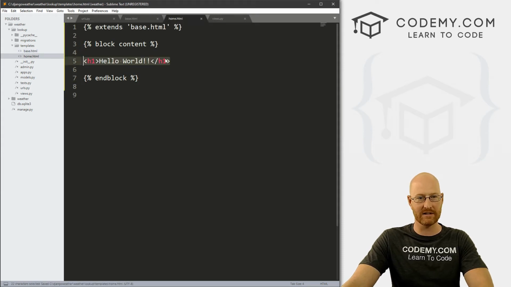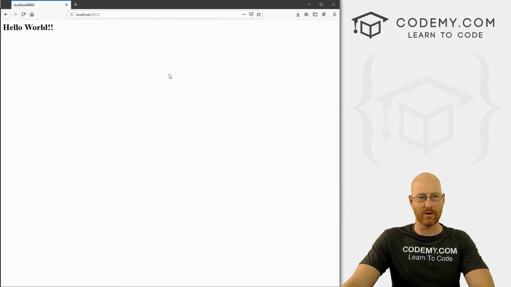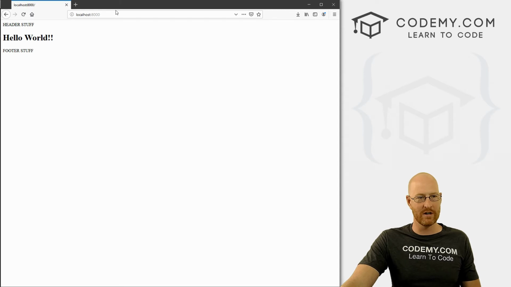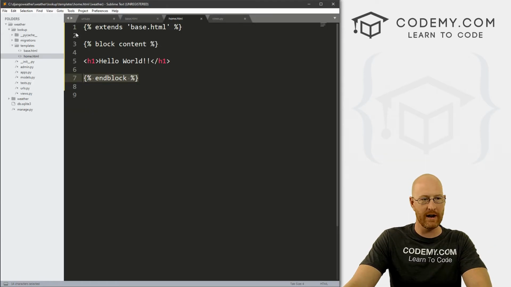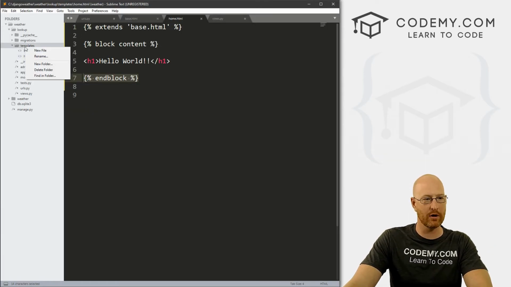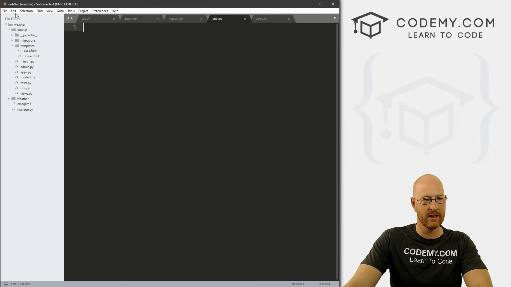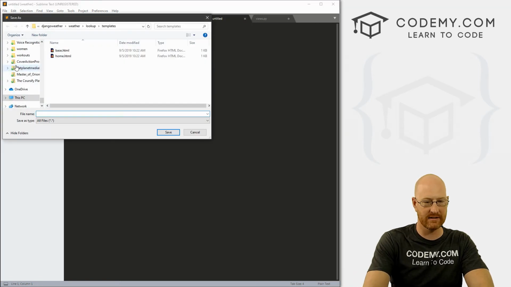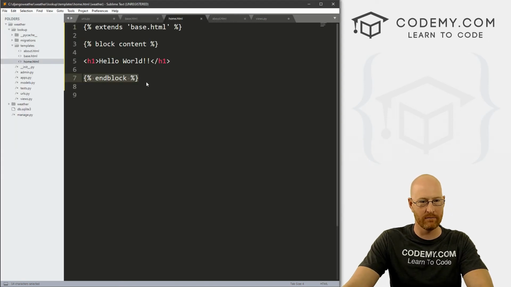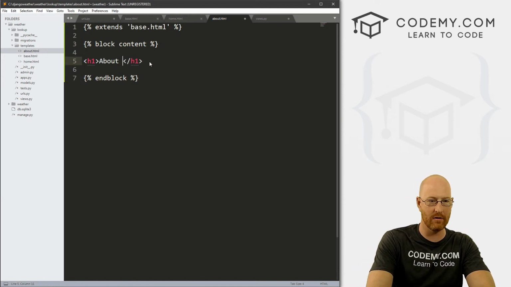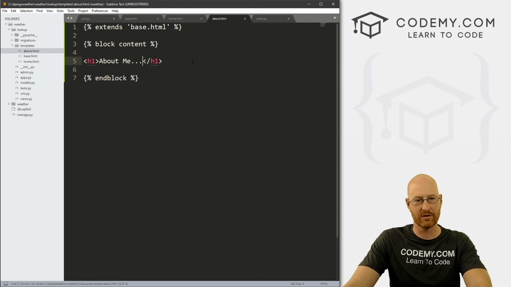All right, so if we save this, now let's head back over to our server and hit reload, and boom, now we see header stuff on the top, footer stuff on the bottom, we're still on our page. So let's create another about page really quickly. So I'm going to go up to templates, right click, new file, and file, save as. Let's save this as about.html. I'm just going to copy my home page here and paste this in, but instead of hello world, we want this to now say about me, I guess. Control S to save that.